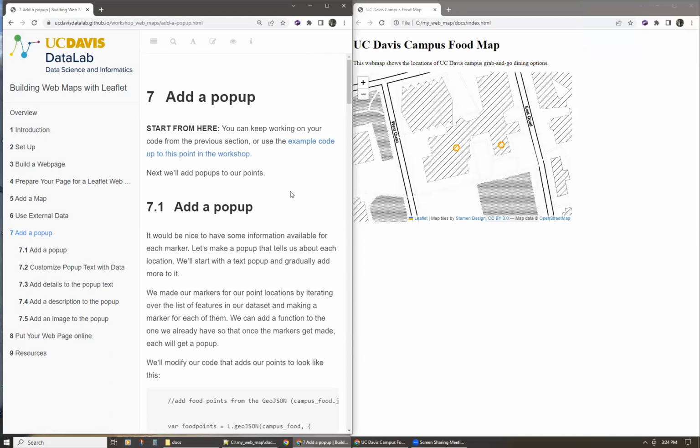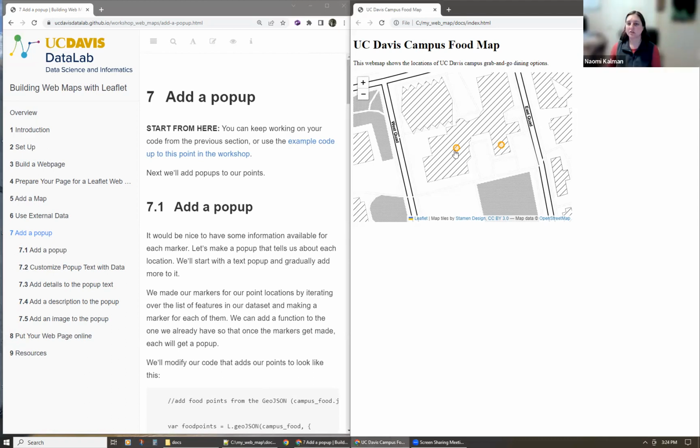So Doug is asking what happens when you click on the GeoJSON points right now. I believe the answer is nothing, but we're about to fix that. Yeah, nothing yet. They are just here. I'm clicking, but nothing's happening. So now we'll add a pop-up.